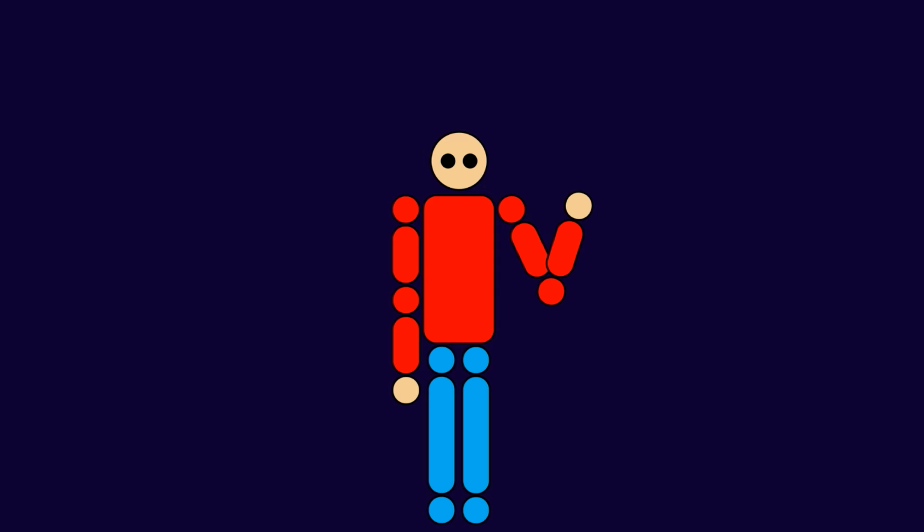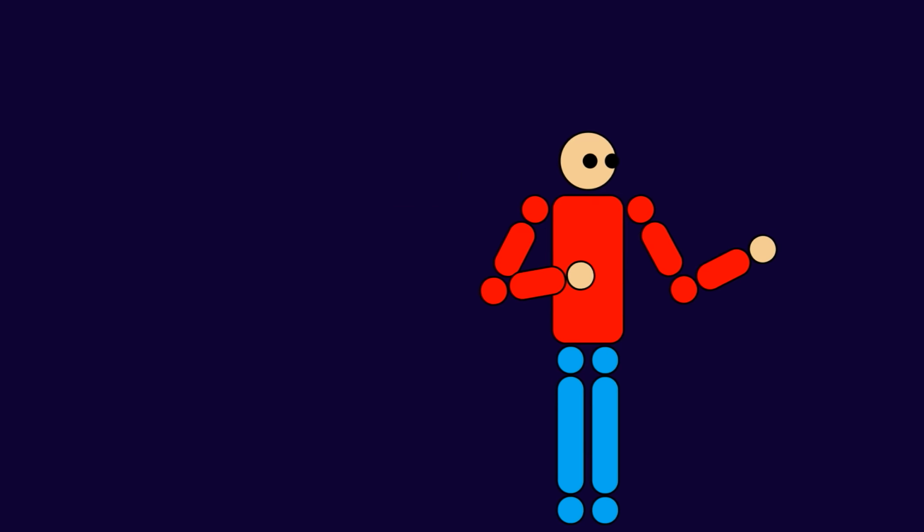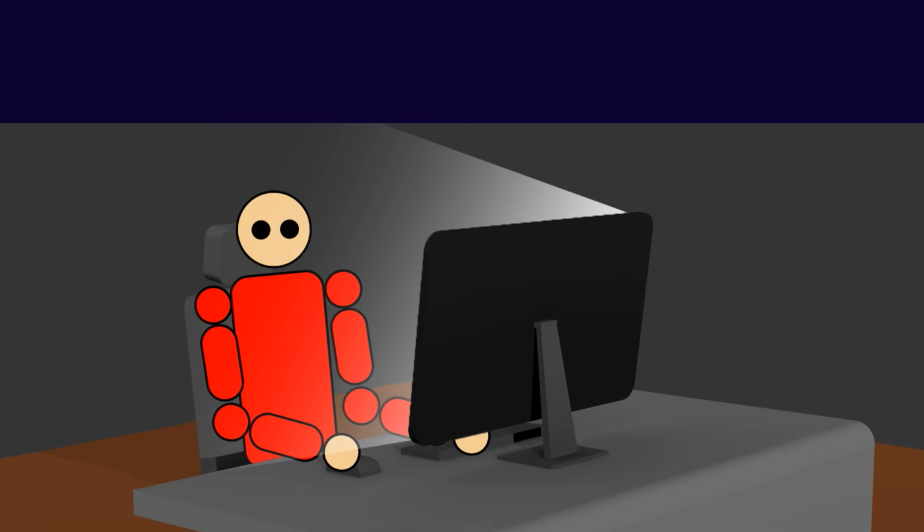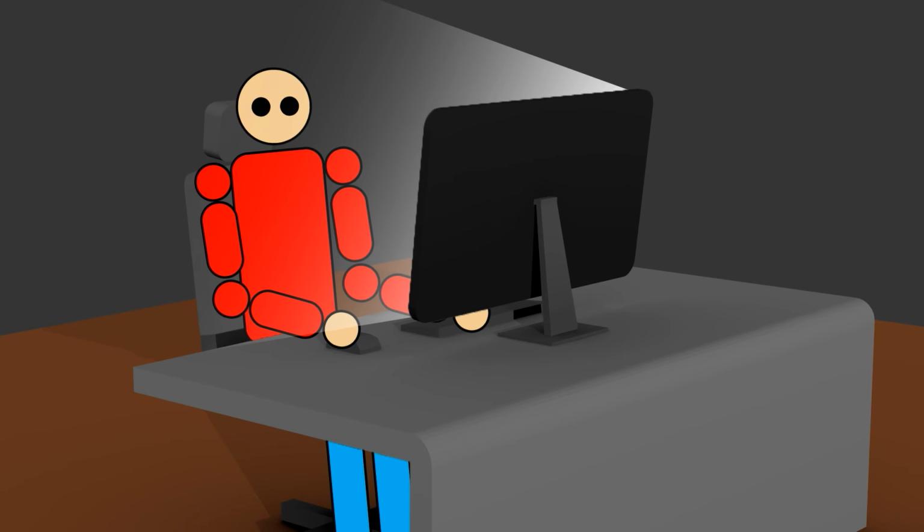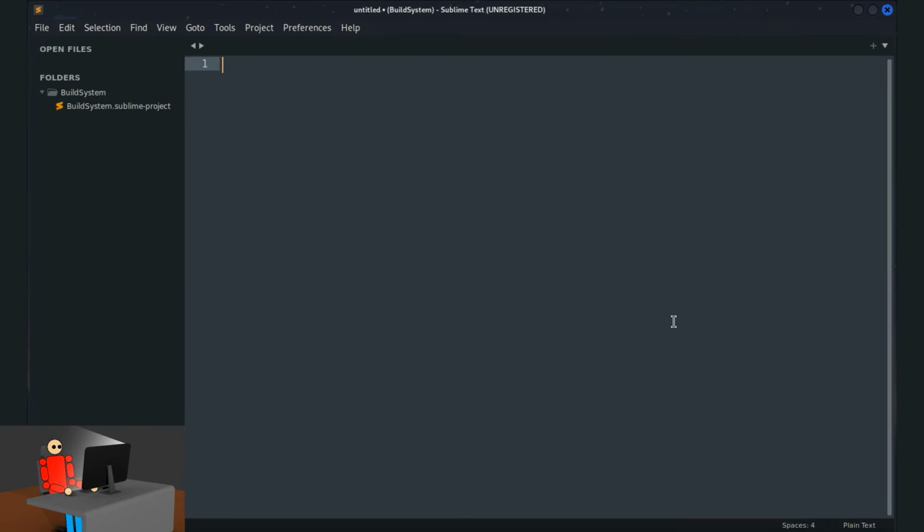Now, with the plan ready, let's write some code. Let me grab my computer. I am currently using Linux as my main development platform. Here, I have Sublime Text 4 ready and configured.